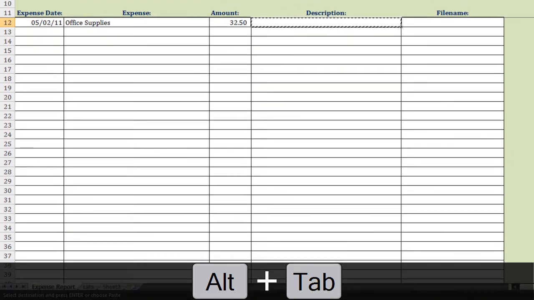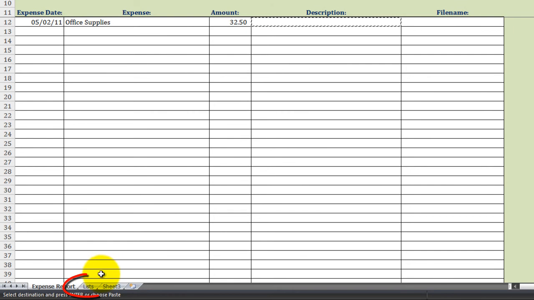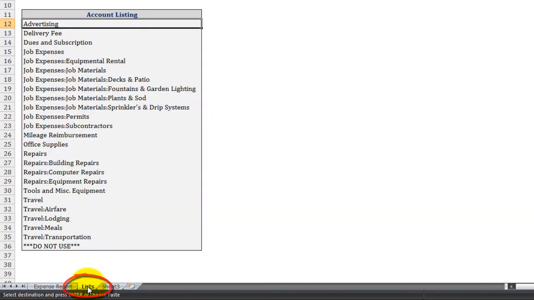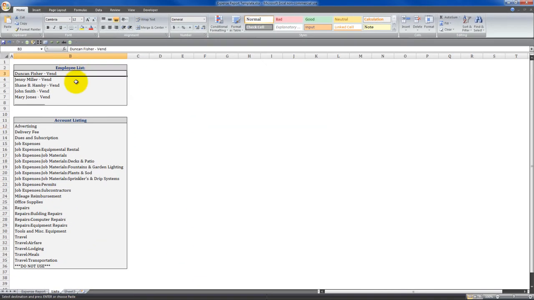Now, how does this work? How do we get this to work? The answer is very simple. Over here in this list tab at the very bottom, you've got your two lists that you need to populate here. One is your employee list, and the other one is your account listing. Now, remember, these names have to be formatted and spelled exactly as they appear in QuickBooks. So that's why I suggest that you take the chart of accounts in QuickBooks and take your vendor and employee list in QuickBooks and export them to Excel. Then, chisel them down to just what you need, and then populate these lists.